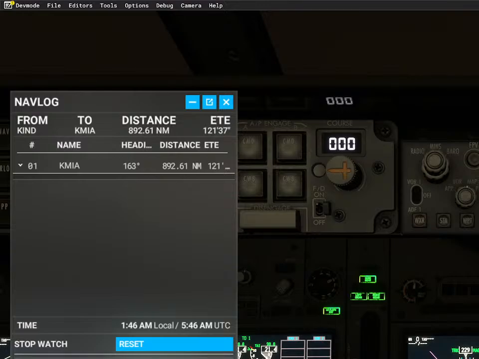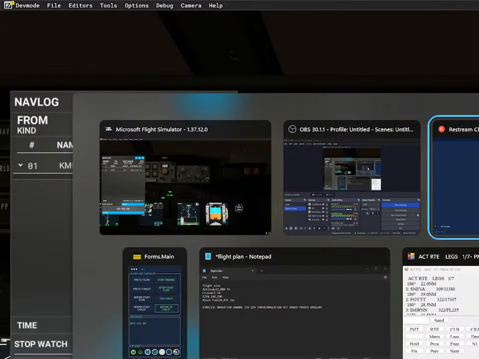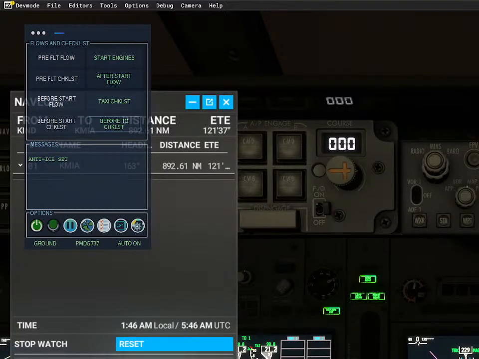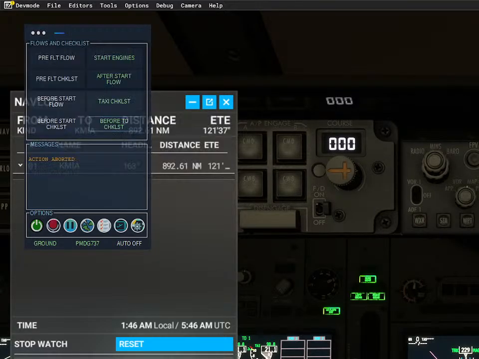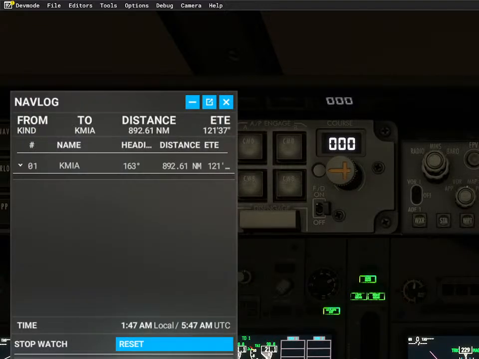Anti-ice on. Flows and checklist grouping, before start engines, after start flow, taxi. Before takeoff checklist, flaps. Stabilizer trim set. Checklist complete.